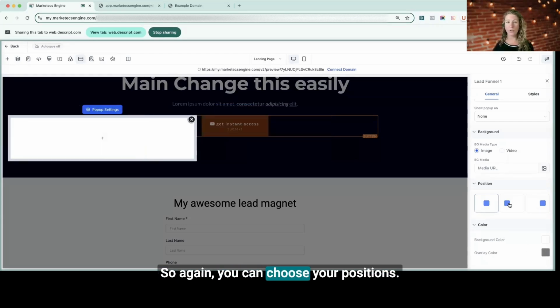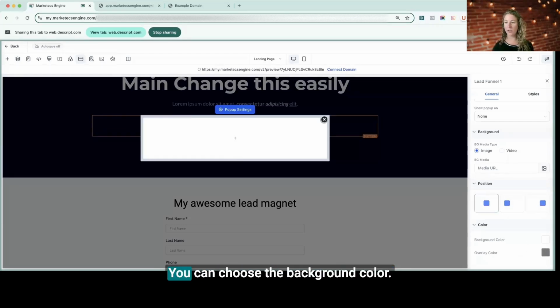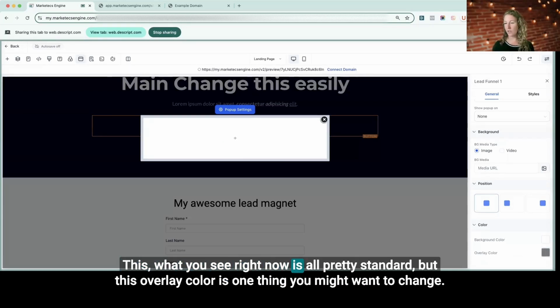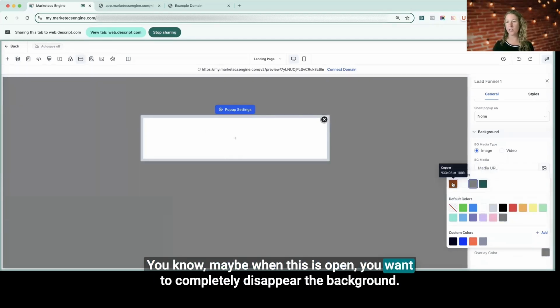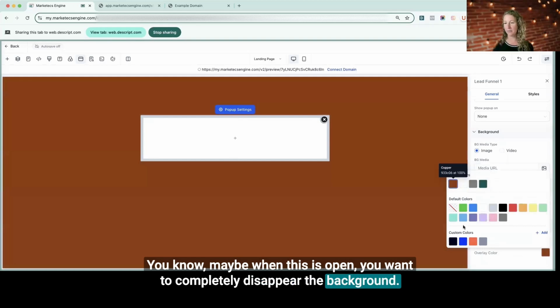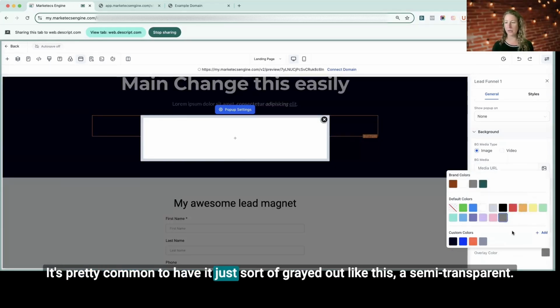So again, you can choose your positions. You can choose the background color. What you see right now is all pretty standard, but this overlay color is one thing you might want to change. Maybe when this is open, you want to completely disappear the background. It's pretty common to have it just sort of grayed out like this, semi-transparent.